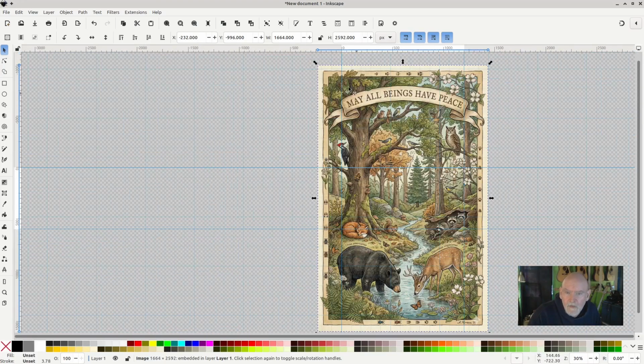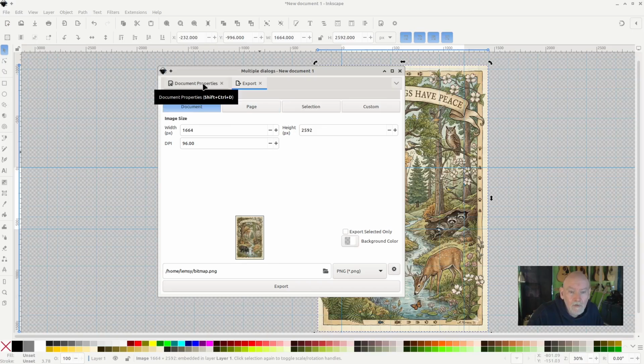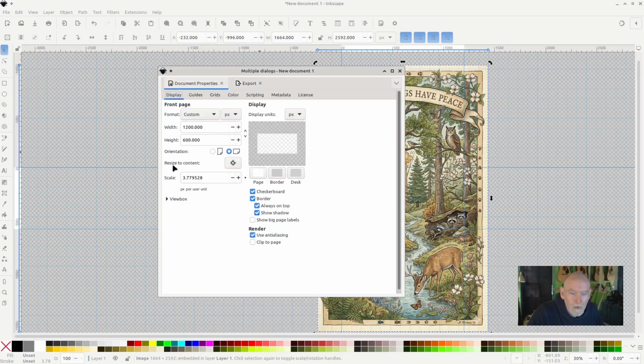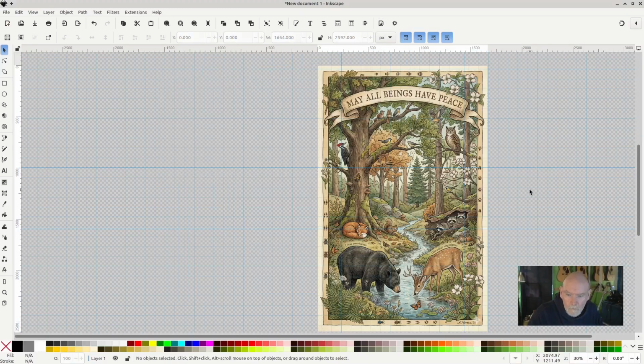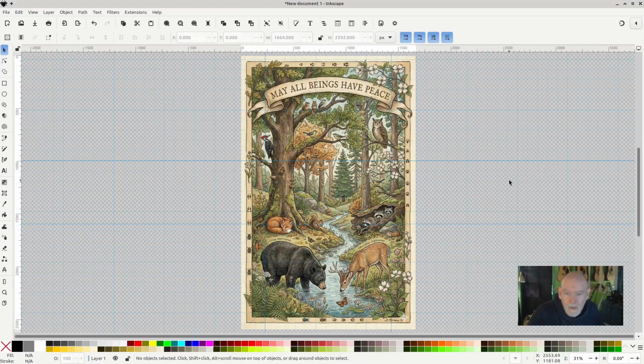And so one thing I like to do is, if my page in Inkscape is not the same size as what I'm working in, I usually make the page the size of what I'm working in. So I'm going to go into Document Properties with that image selected, and there's this Resize to Content. So with that image selected, I'm going to click that, and now my page is the same size in pixels as the image that I'm importing. If I hit 5 on my keyboard, of course it centers on the page.